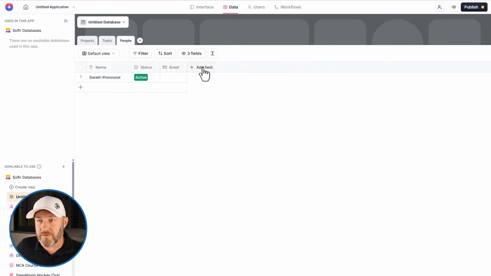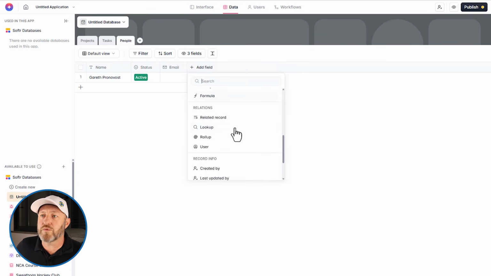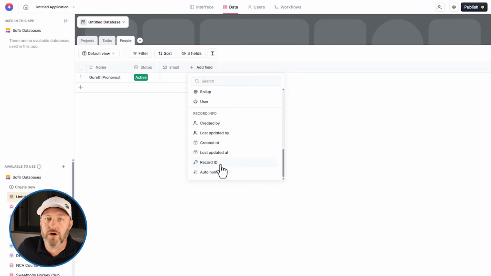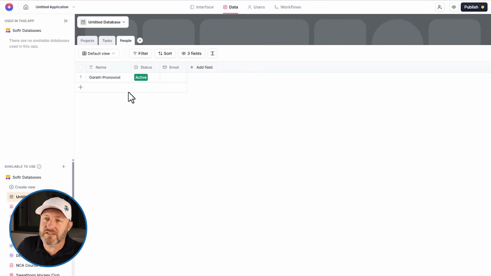But the other types of information that we might include are derived from other things. We could use a lookup that looks up information that exists in another table through a linked relationship. Or we might have something like a record ID, which is metadata that is assigned to every record in the database. These are slightly more advanced topics that we can go into detail on in future videos, but for now, let's keep it simple and focus on the basics. We have our name, the status, and the email address of the user.